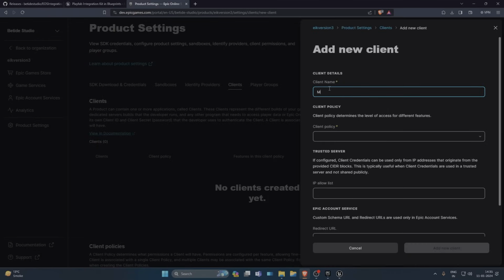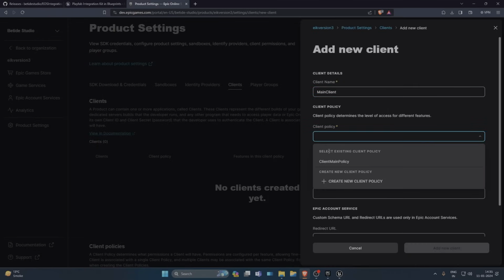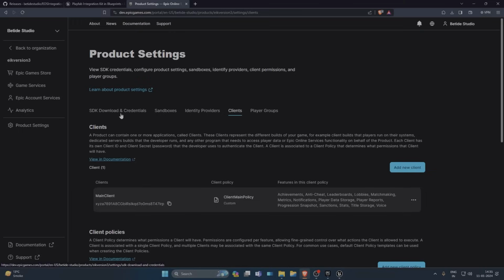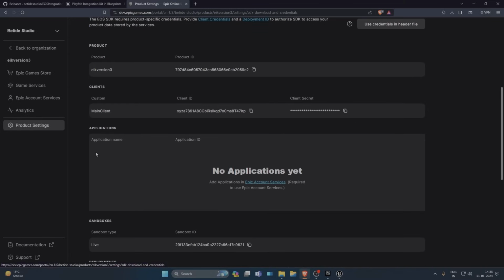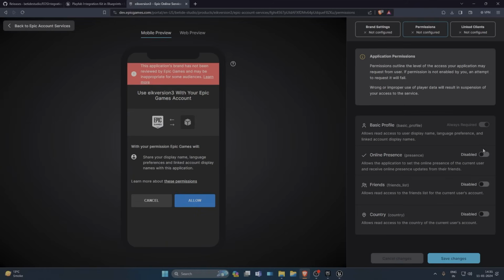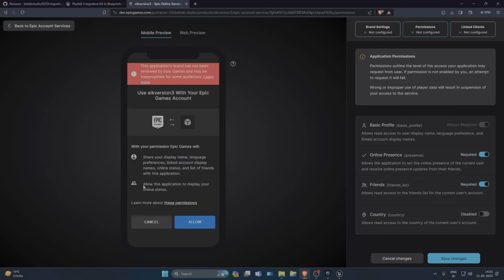But now let's go and create a new client, which we will name main client, and we will select the policy that we just made, and we will add it as a new client. Now, after the client is added, you will see that the applications are not set up. So go to Epic Account Services and set up the permissions. Only the online presence and friends should be enabled.